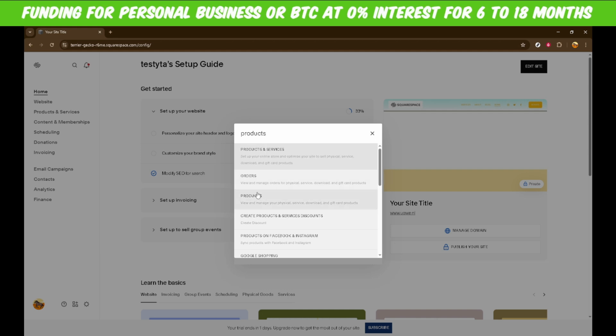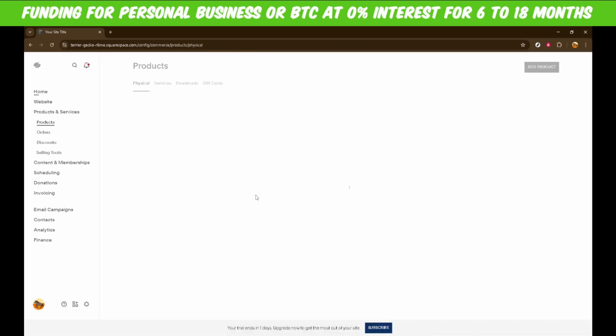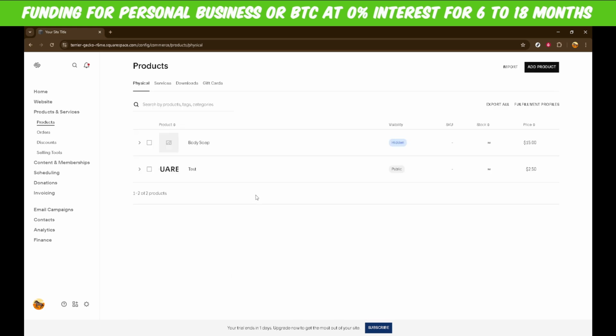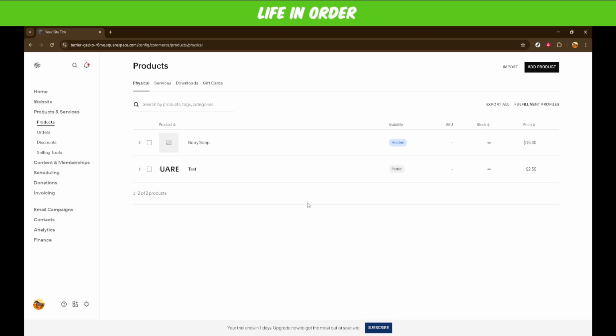Once the search brings up the results, find and click on the Products option. This will take you to the page where you can manage all the products you offer on your site, which in our case will soon be your event tickets. Next, look for the ADD product button and click on it.